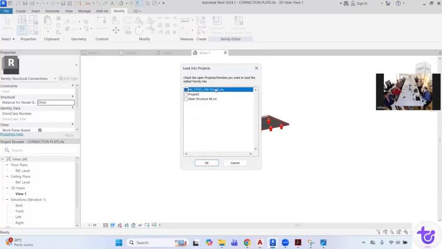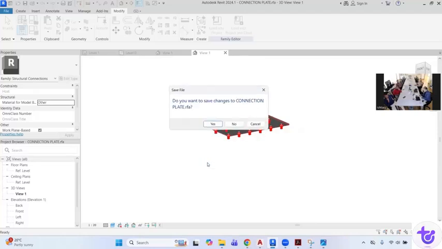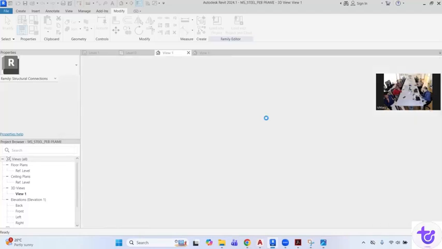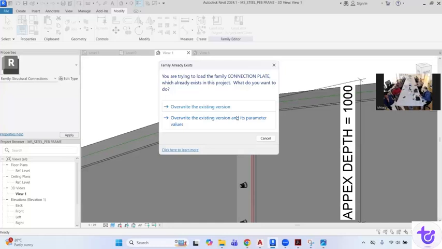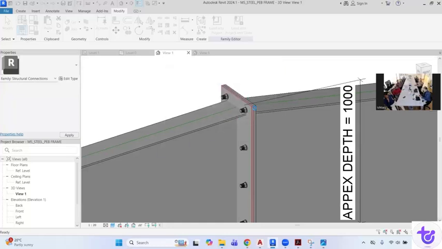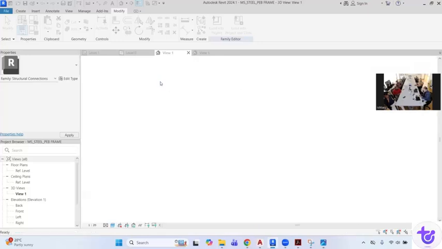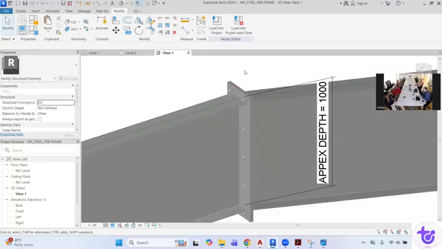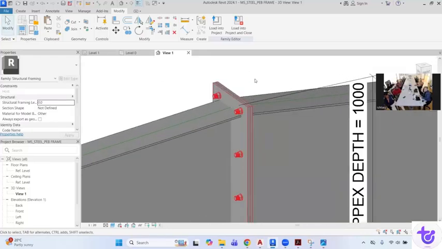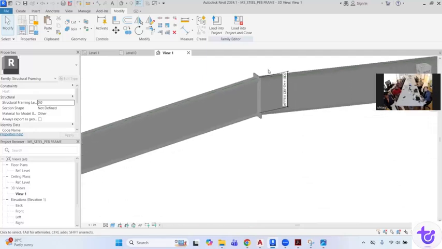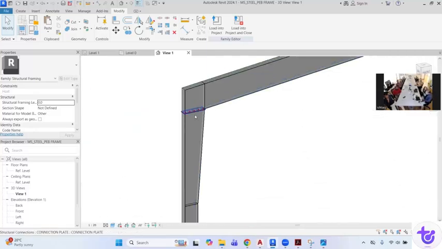MS steel PEB frame. I'm going to load this without saving. I don't want to save the original family. However, you can save it back if you want. So now everything will become red. There are many nested families, so it is taking relatively more time. Yeah, you see, everything has turned to red now here in this plate, as well as in this plate.